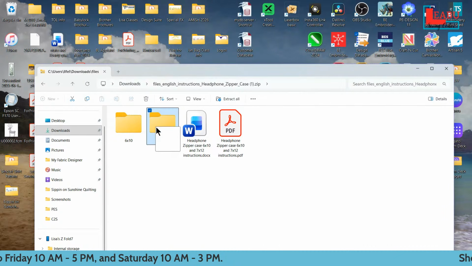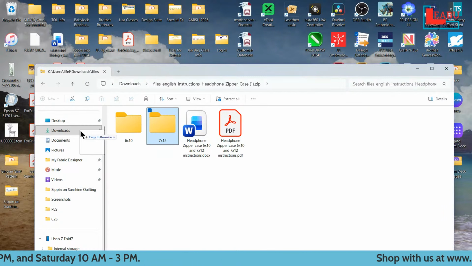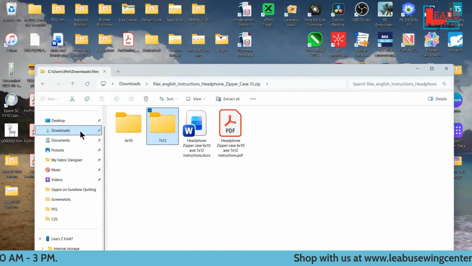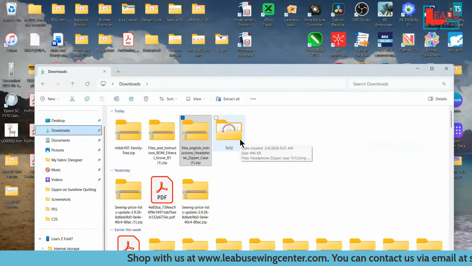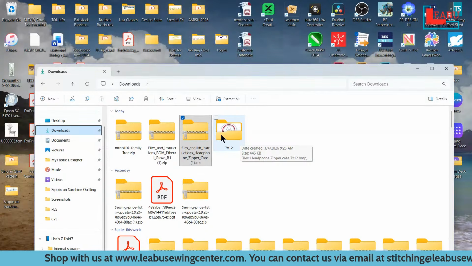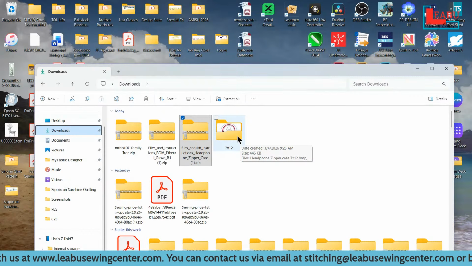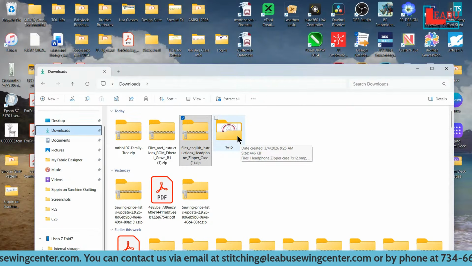So I'm just going to drag and move this over, and I'm going to copy that 7x12 folder. So now when I click on my downloads, I have a folder that says 7x12. Notice there's no zip here because I took it out. I moved it out of the folder and I just dragged and dropped.